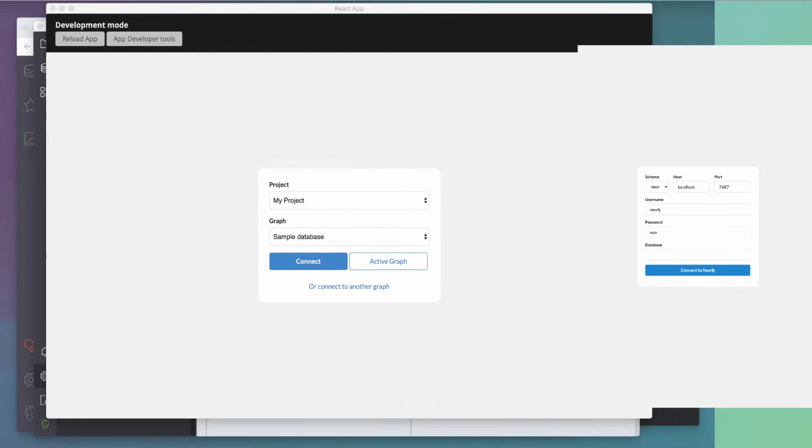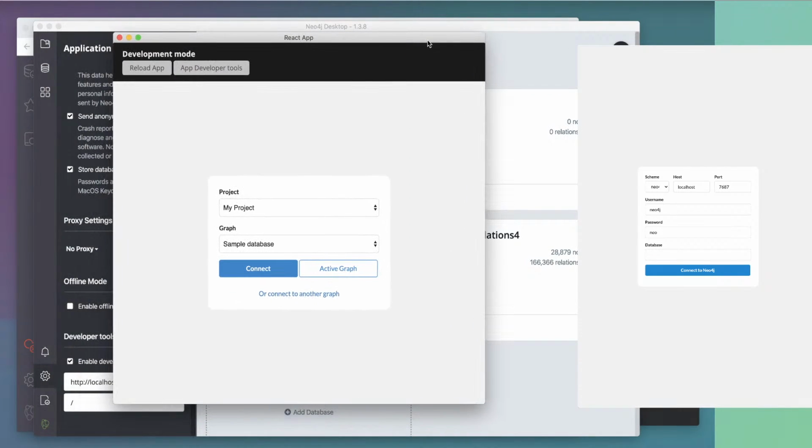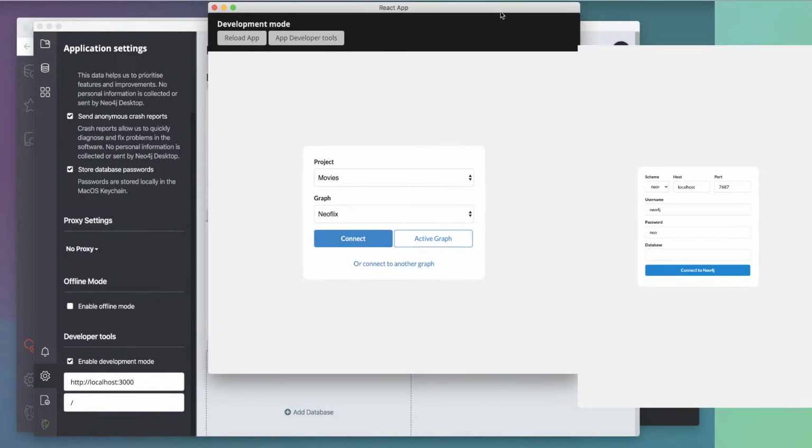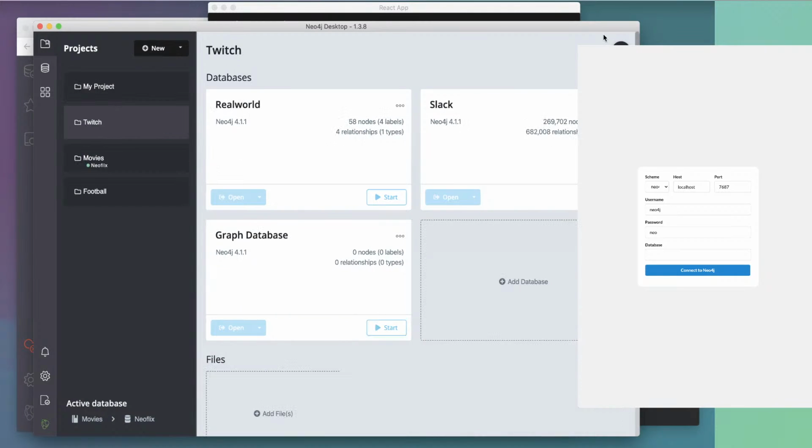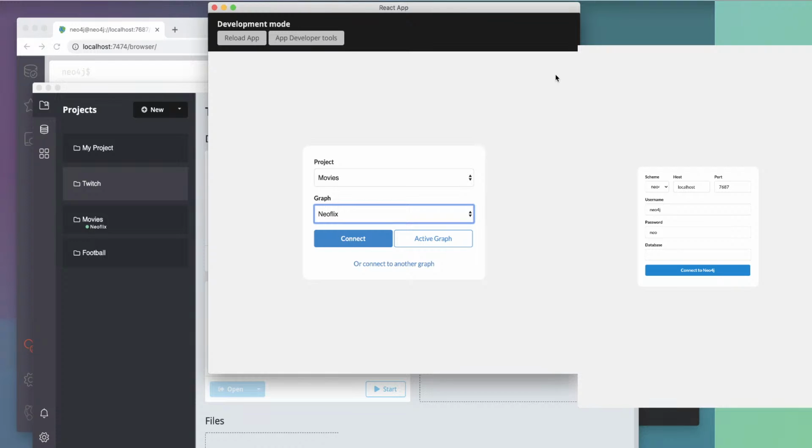So you can see the difference between the two windows is that because this has been opened up inside Neo4j Desktop, that context API has been injected in. So instead of the login form by default, we've got this project selector and then a graph selector. Basically, the form is picking up the projects and the databases inside there. If you had a remote instance, like a Neo4j Aura instance running, then you could connect to that remotely.